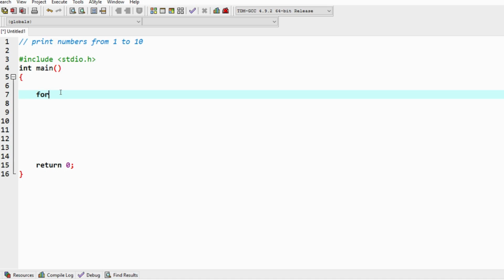So here, in our case, we have to repeat writing numbers. So we are going to use for. The first thing that we have to add here is the initialization statement. So here, e is equal to 0. So we will start e at 0.